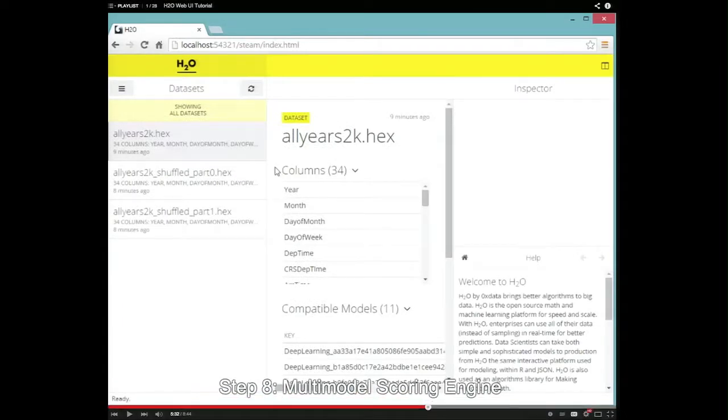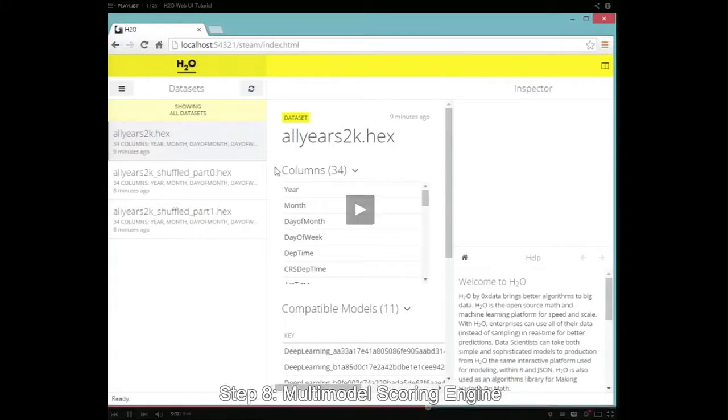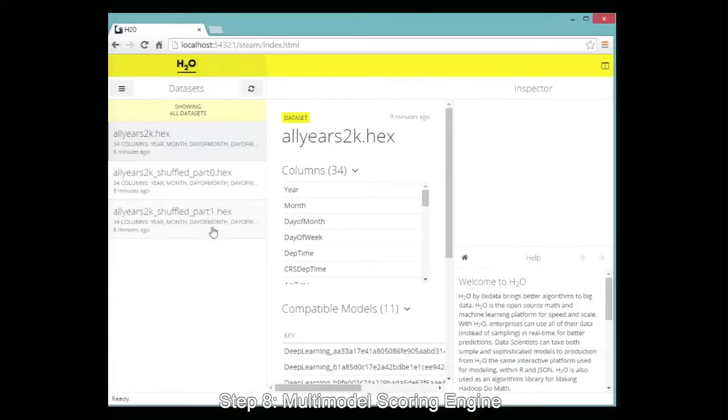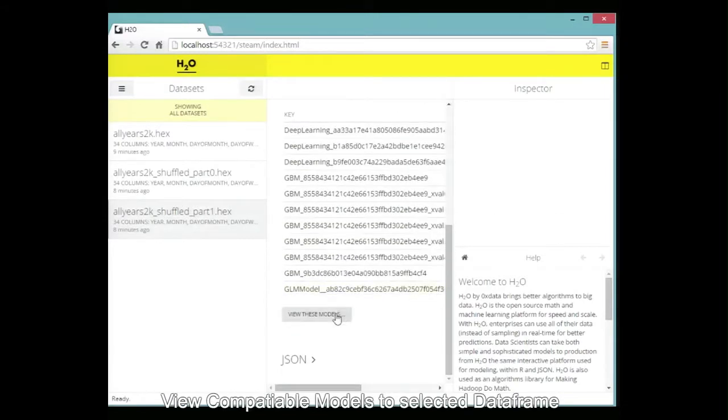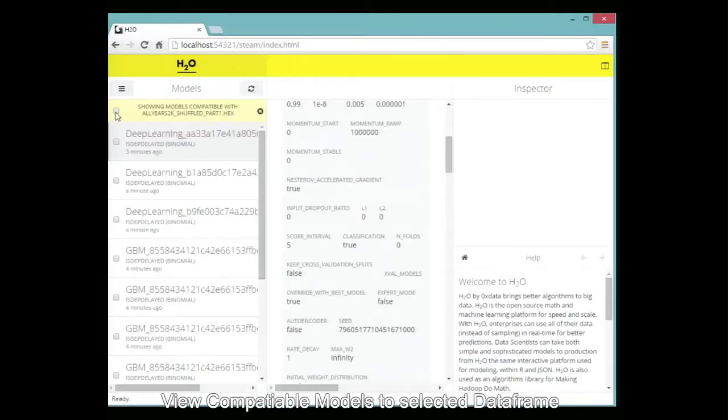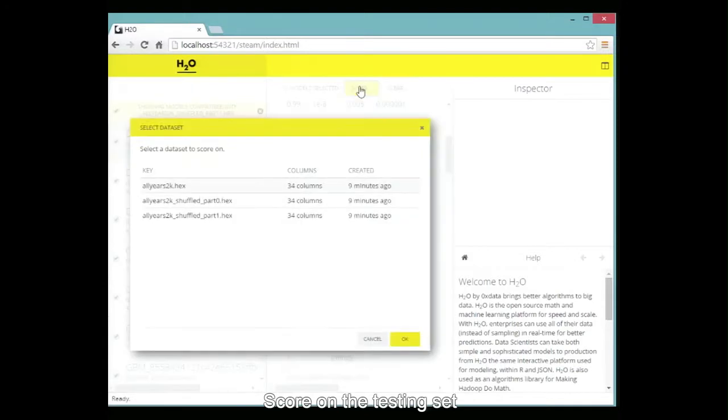Next, we go to our multi-model scoring engine, which is in Score and then multi-model scoring. This is our more graphical interface for prediction and model comparison. We're going to select our testing set now, the smaller set that we created from our split frame process. View all the models that are compatible, select them, choose Score, choose the testing set here, and OK.